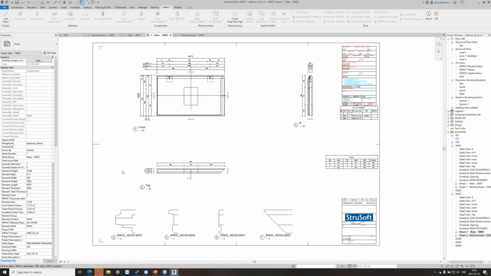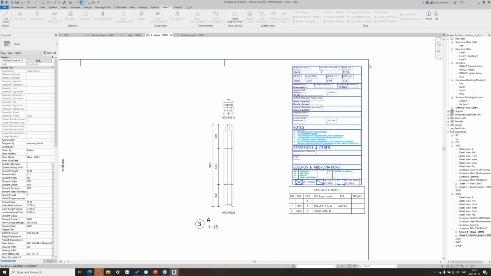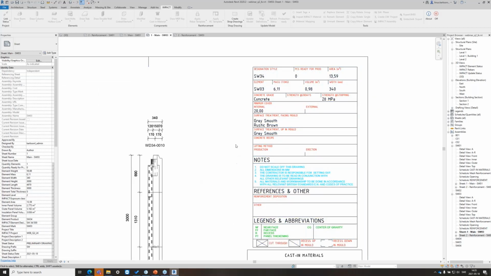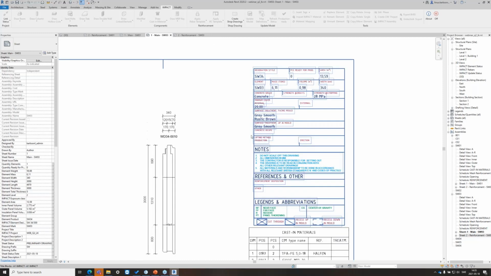Great. Let me check my list here. Yeah, we can take a look at the specifications. As you can see here, we got some text, and it depends on that I probably haven't added all the parameters before. Let's take this surface treatment up in mold as an example. Right now it says grey smooth, which was the default value from my template, in sandwich wall 3.